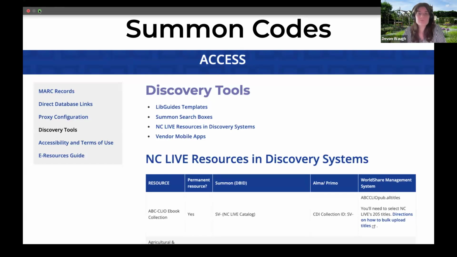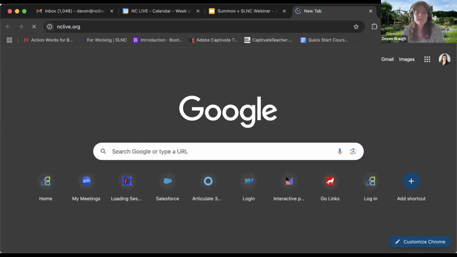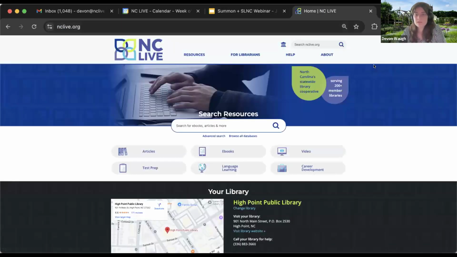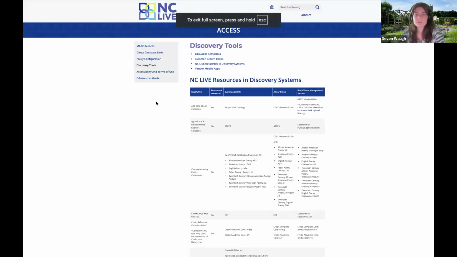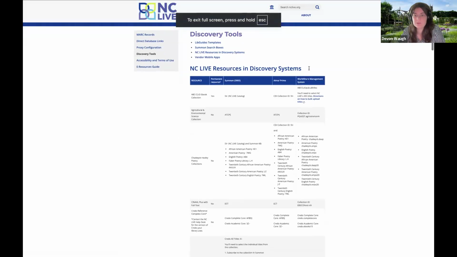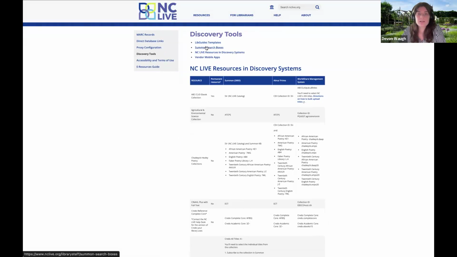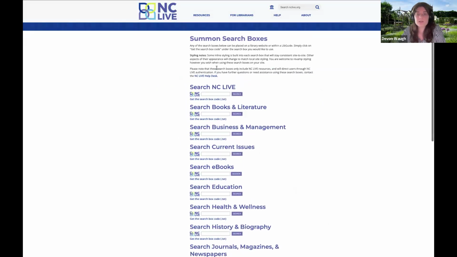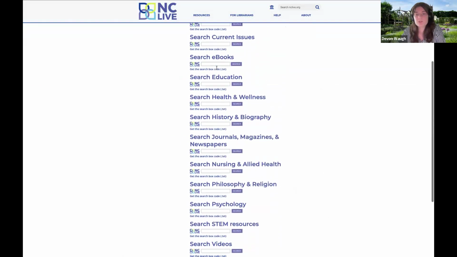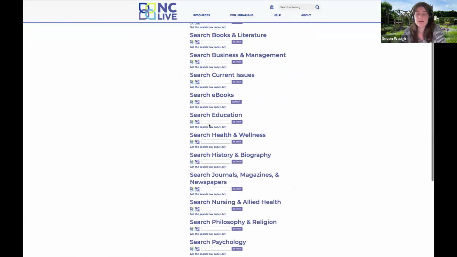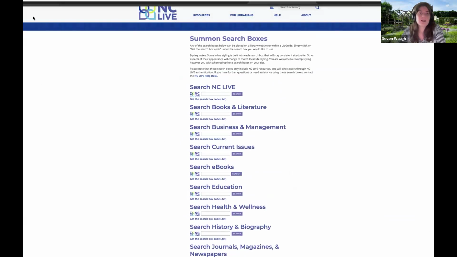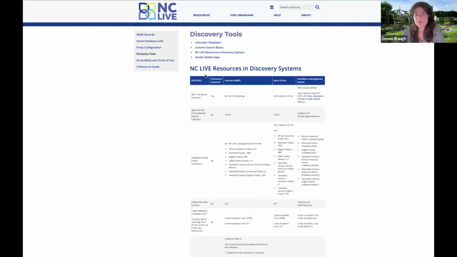So I'm just going to show real quick here. If I go to For Librarians and then I go to Discovery Tools, this is where you can see our Summon codes, also Alma Primo and WorldShare as well. You can see if you click on Summon search boxes, that'll take you to all of these, which are downloadable text files. And you can also make your own if you'd like. But that's just a nice way to pull in different content types from the NC Live collection.